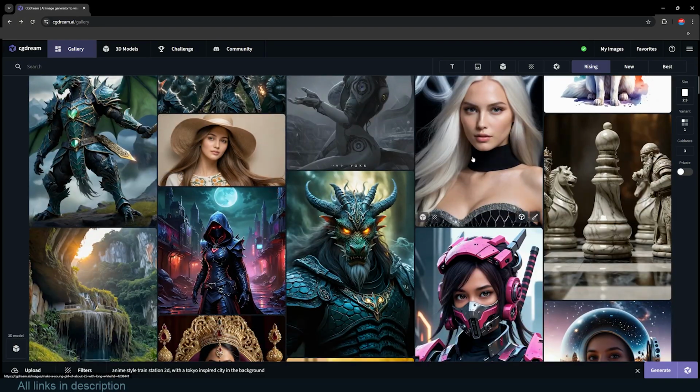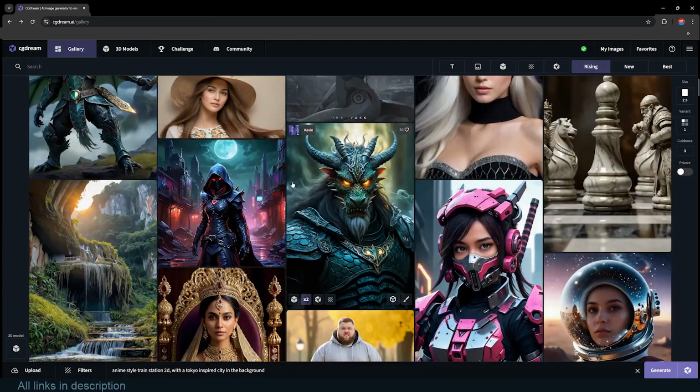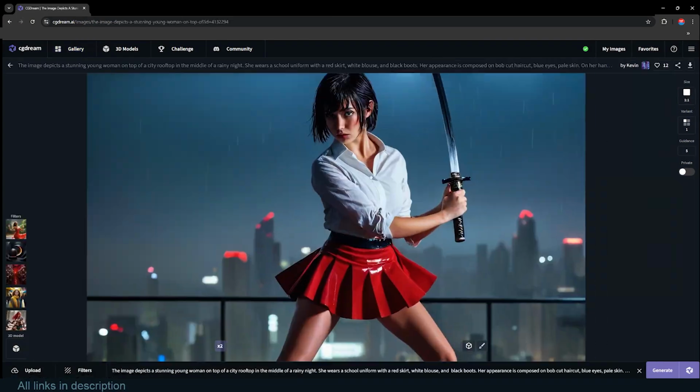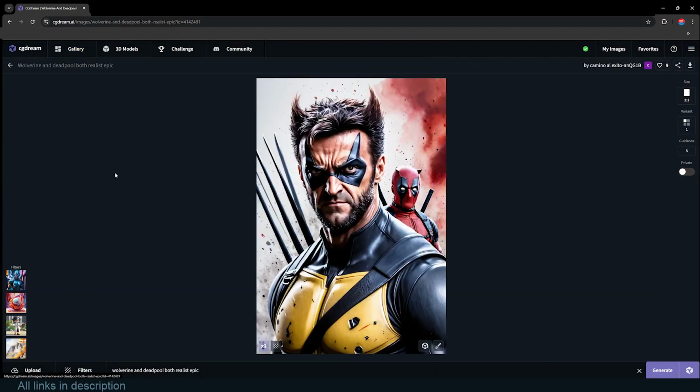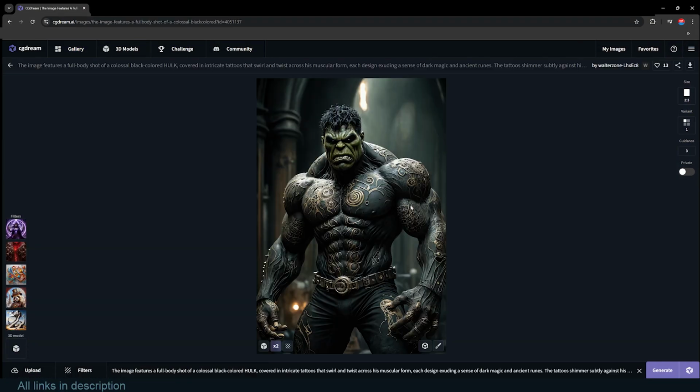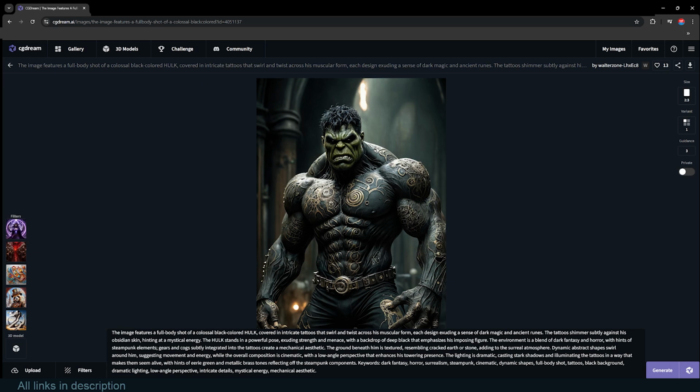What I like most about this is that it can do any style. It can do realistic, it can do fantasy, it can do stylized, anything that you can think of. Just take a look at how incredible this Hulk image is. Just look at that detail, and you can even see the prompt that was used to generate this image.